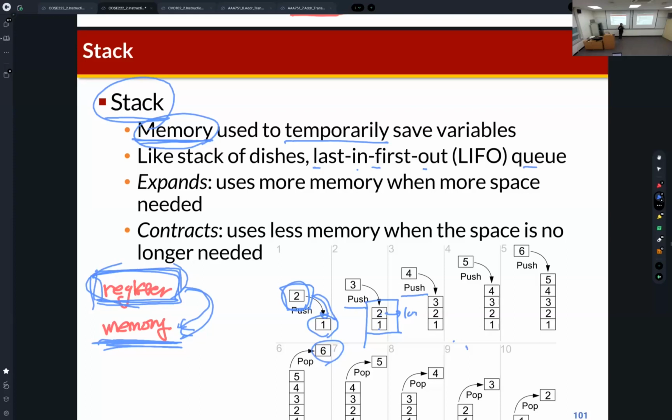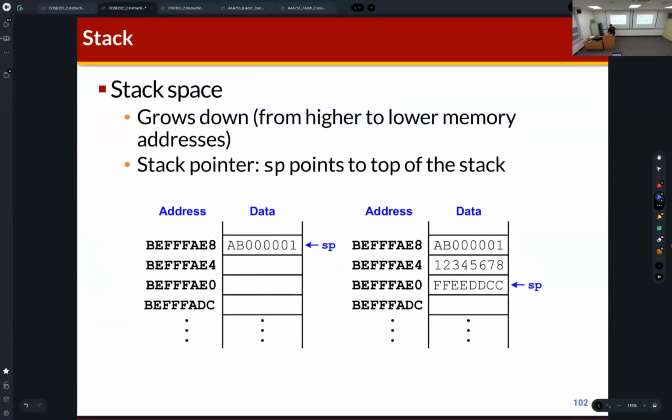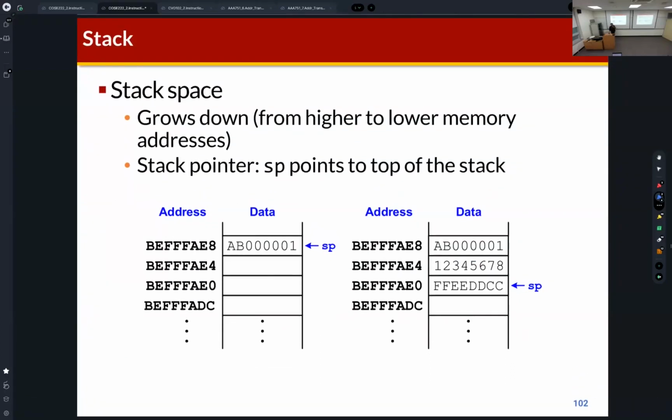So the stack is just like a stacked object. The memory can also be managed like this. Temporary data is stored in the stack space, and the stack space is managed as a last in, first out queue. So that's the example. This is the stack space.